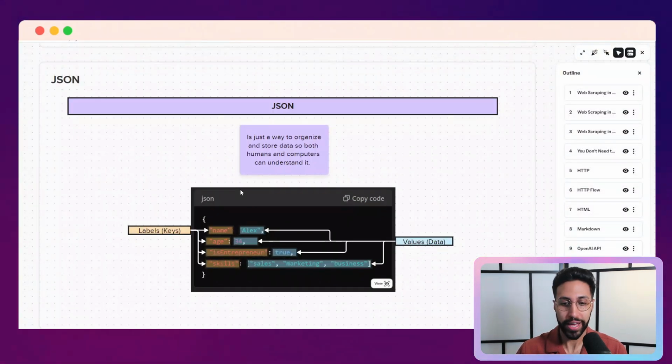JSON is just a way to organize and store data so that both humans and computers can understand it. So when we organize data in JSON, we make it very easy to pass data from one node to another in n8n, and it's something that we can understand as well. So here's an example bit of data.